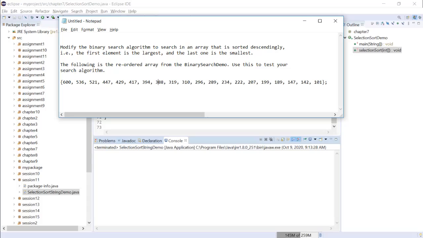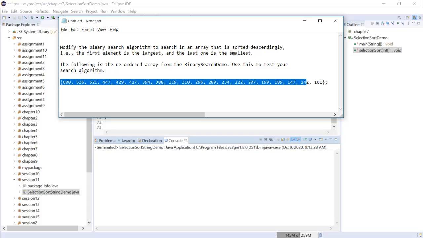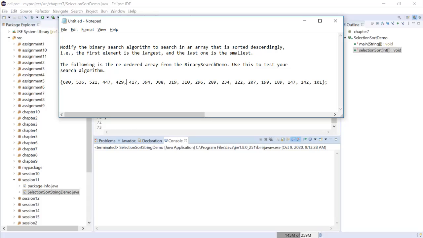So let's say we have a descending array, the first one is the largest, then it gradually decreases until the last one is the smallest. How should we apply our search? The idea is still the same. You get a middle value. I'm not sure which one is the middle value. Let's just say this 310 is the middle value, and you want to split this into halves.